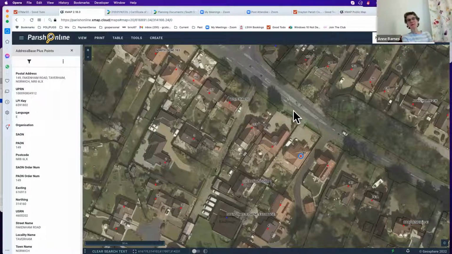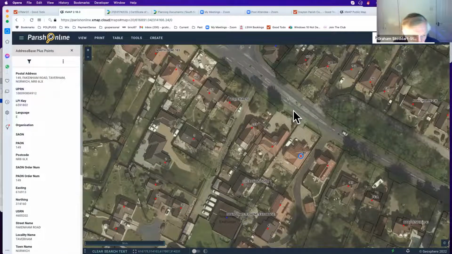Yes, brilliant. I should have said somewhere along the way that everything you put into Parish Online, you can get out again as a report. So if you've put in details, say, of all the street lights, and then you want to do maintenance, or you want to say these were all changed or inspected on one date, you can produce a spreadsheet of them all that you just got out of Parish Online.